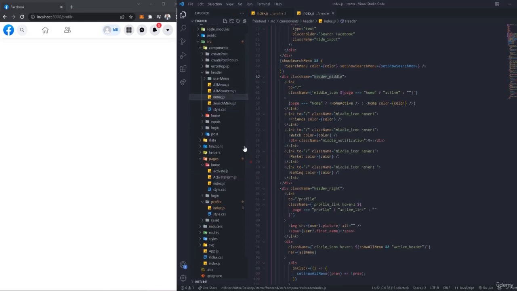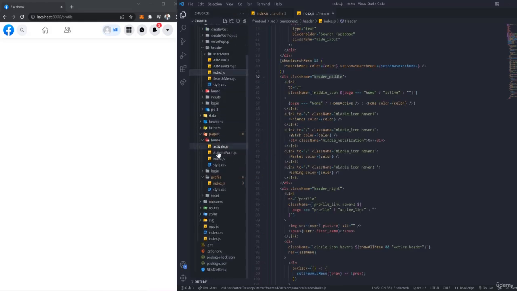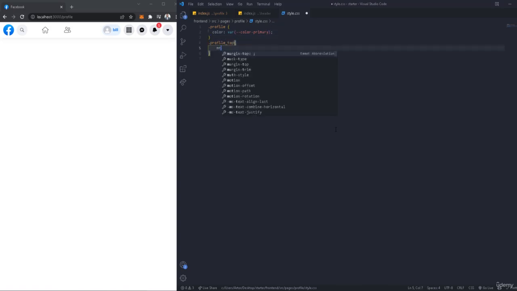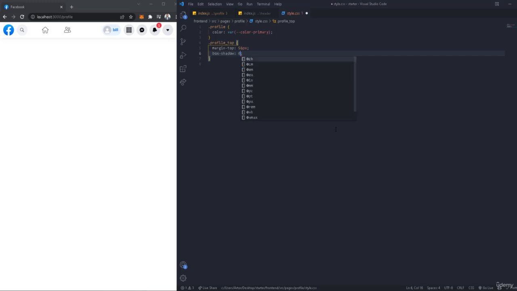So where is it? Let me go back to, what is it, pages. Okay, so profile right here, and we're gonna start from the profile. So we're gonna just simply define the color, and the color is gonna be a variable, and it's gonna be color primary. Okay, and then we're gonna go profile tab, and then margin top is gonna be 56 pixels, so it's over from the header itself. And then we're gonna have a box shadow. Okay, and the box shadow is gonna be 0, 1 pixel, 2 pixel, and then a variable is gonna be shadow 1. Okay, and then we're gonna have a background which is gonna be white, so BG primary.